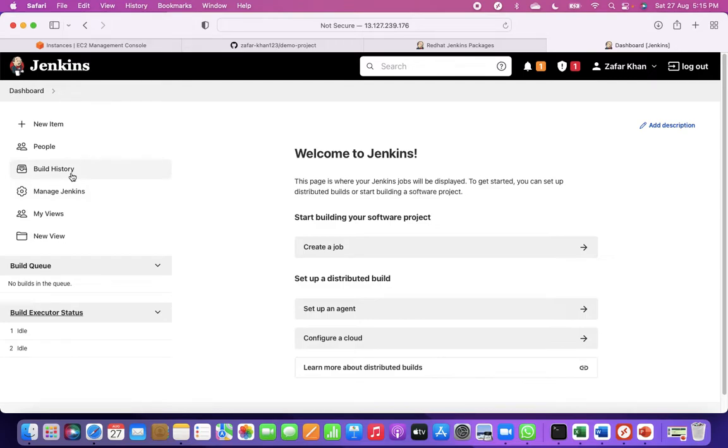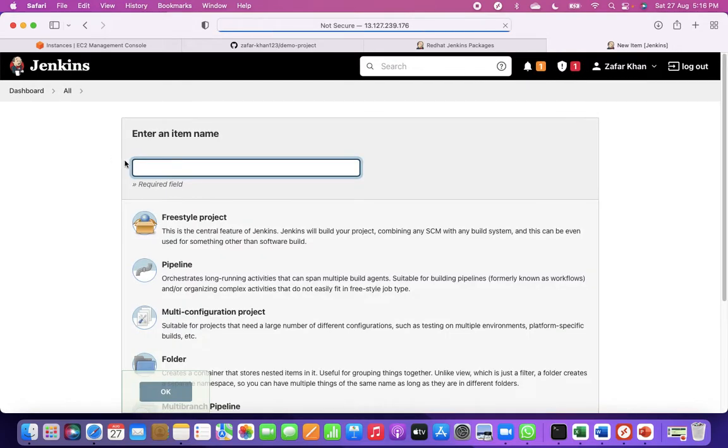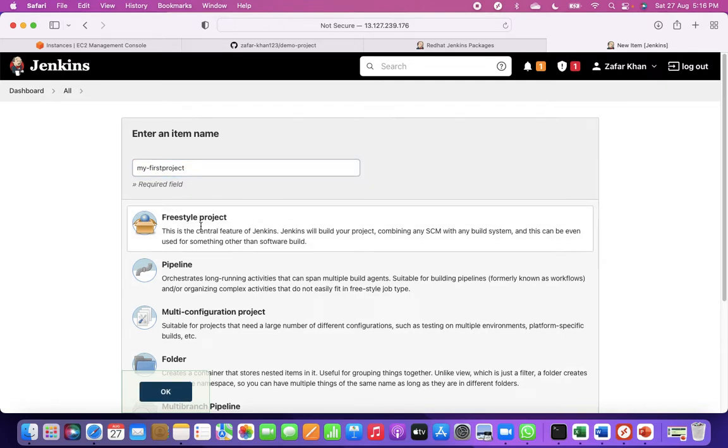Okay, so let's create a project. First project, put my first project, and it should be first project, it should not have a space. So we'll select Freestyle. First we will select Freestyle, then one by one we will do pipeline as well. Pipeline is very important. We will use it, but for now, for at least a couple of projects, we will use the freestyle project. So let's click OK.